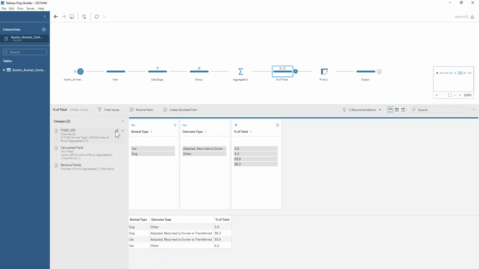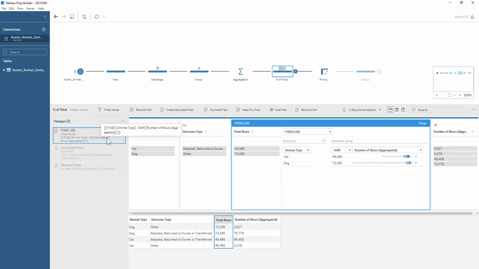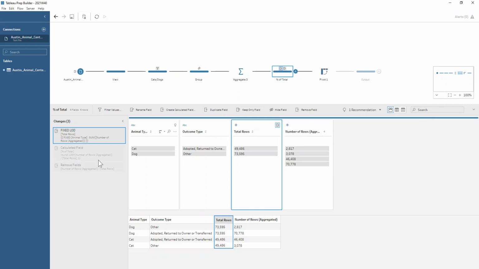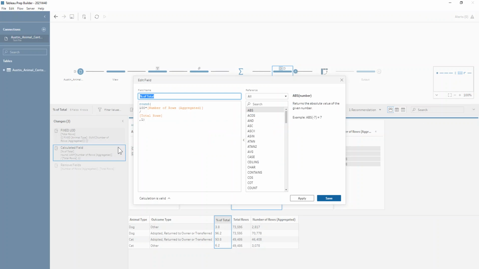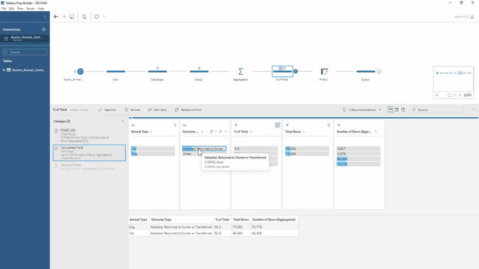First of all, we need our total, and for that I've written a fixed LOD. The fixed LOD for the total rows for each animal type: we're grouping by the animal type and just summing up the number of rows there. That allows us to do the percentage of total calculation. If we work from the inside out to read this calculation, we have 100 times the number of rows over the total number of rows, and then we're rounding that to one decimal place. So we can see that our adopted, returned to owner, or transferred animals account for 96% of dogs and 93% of cats.